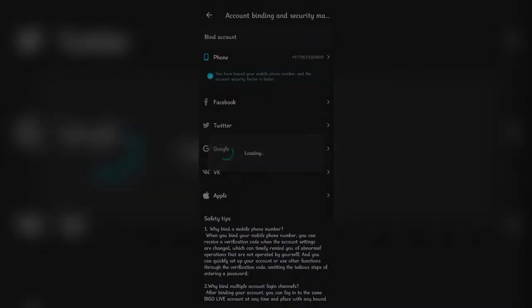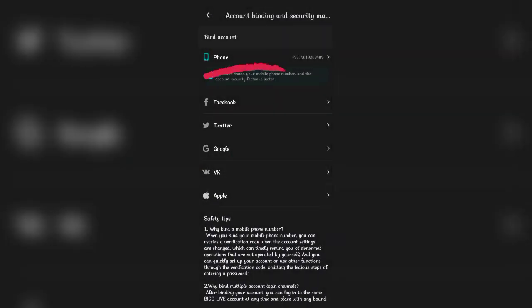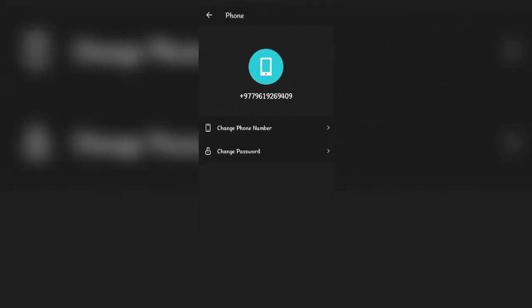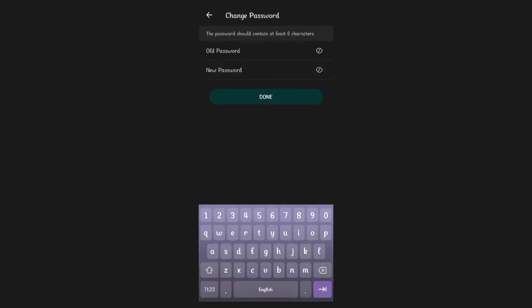Tap on it. In this tab, you'll find the phone option at the top along with your phone number beside it. Tap on it. As you can see, there is a change password option in this tab. Click on it. Once you have reached this tab, all you have to do is type in your old password.